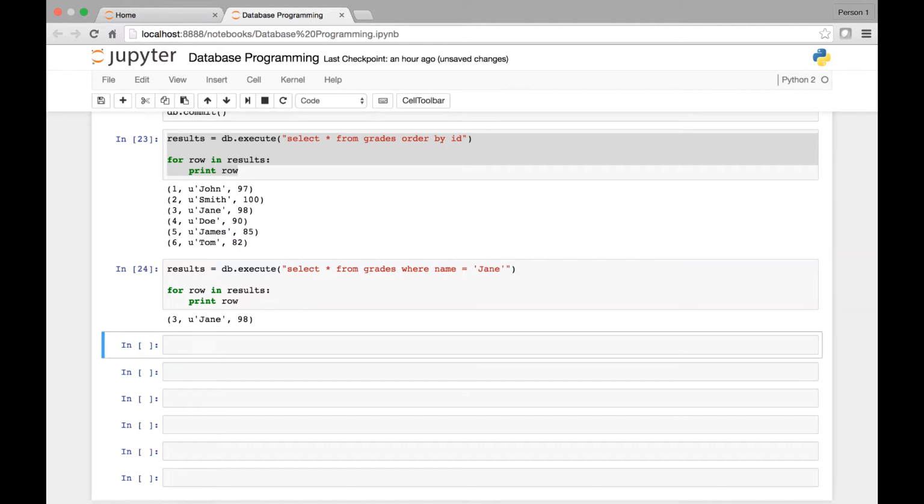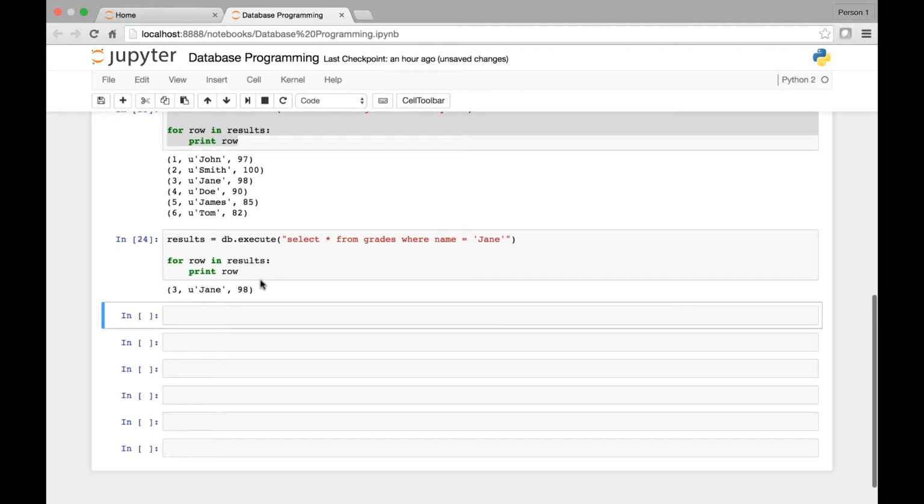Then run it. So I get the row pertaining to Jane. So her ID is 3, name Jane, and her score is 98. So select star from grades where name is equal to Jane. So the SQL queries are very similar to the English language.